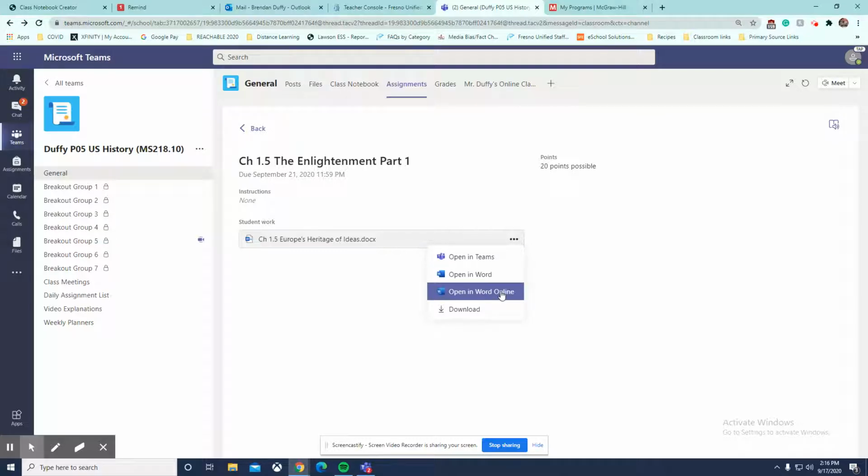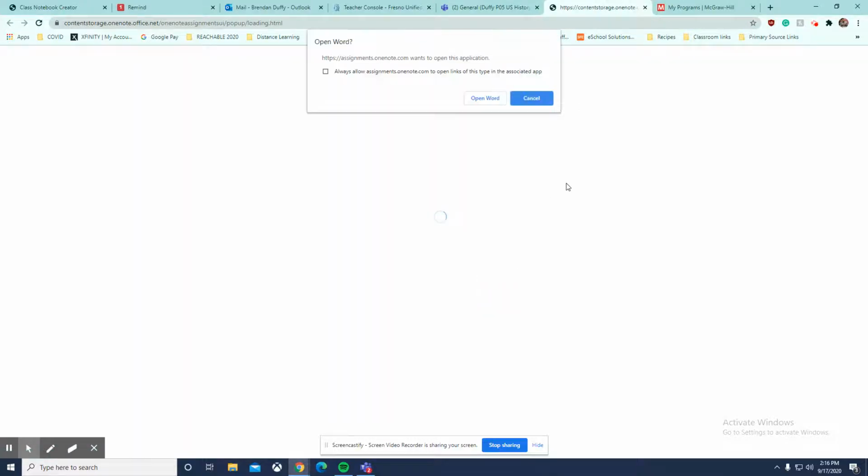Open in Word. Don't do Word Online because if you're having internet issues or processor issues, opening Word Online is not going to help anybody. So open in Word. Going to get this window.